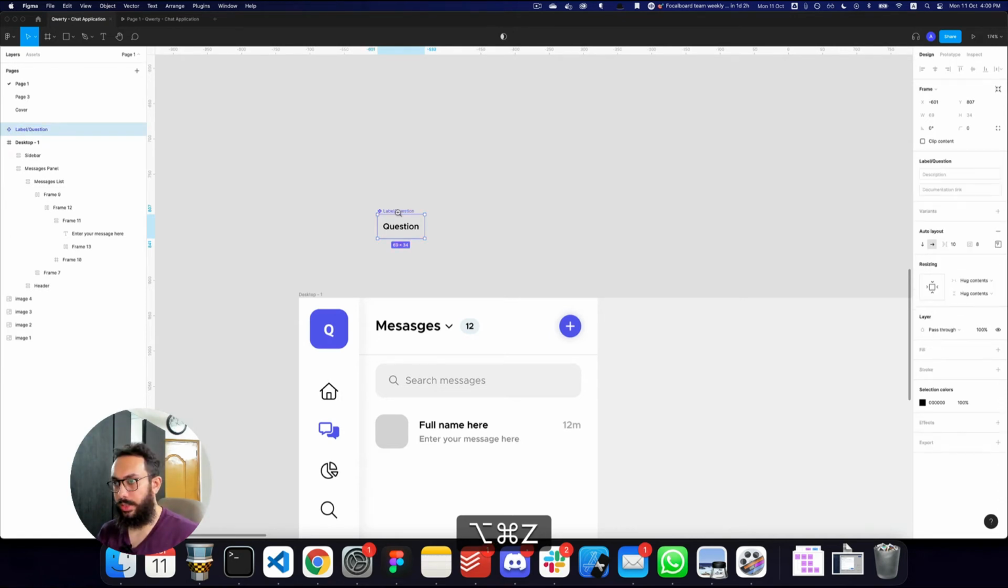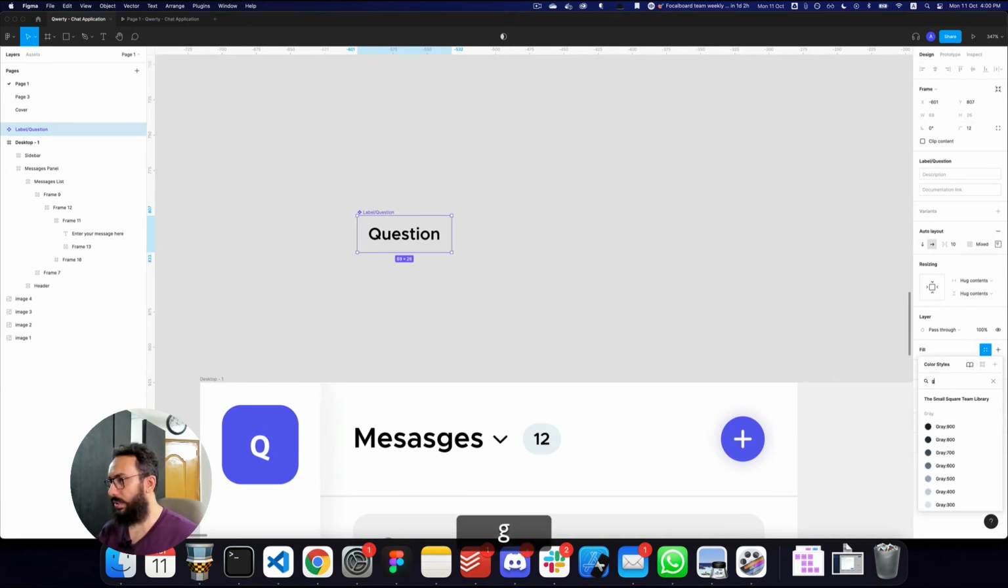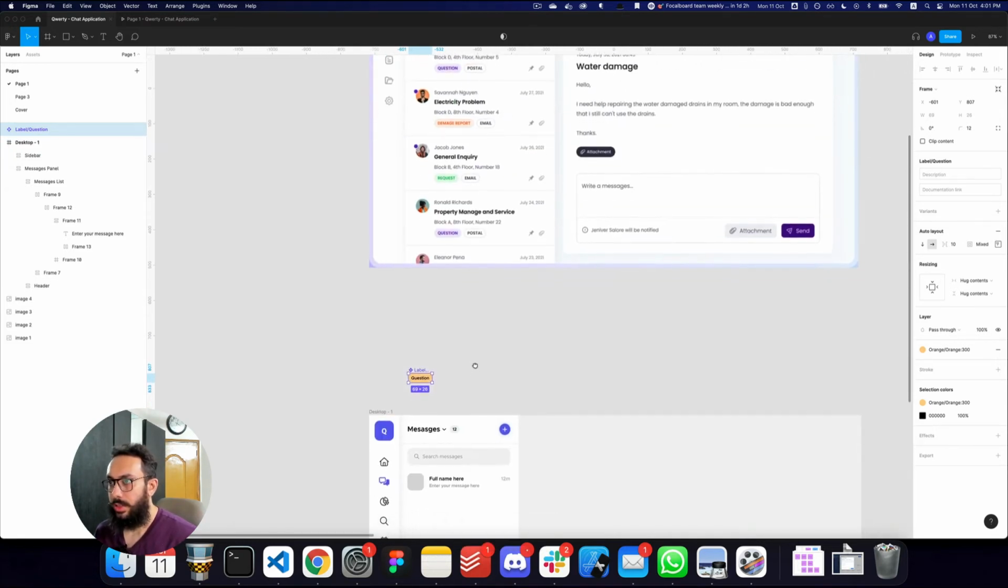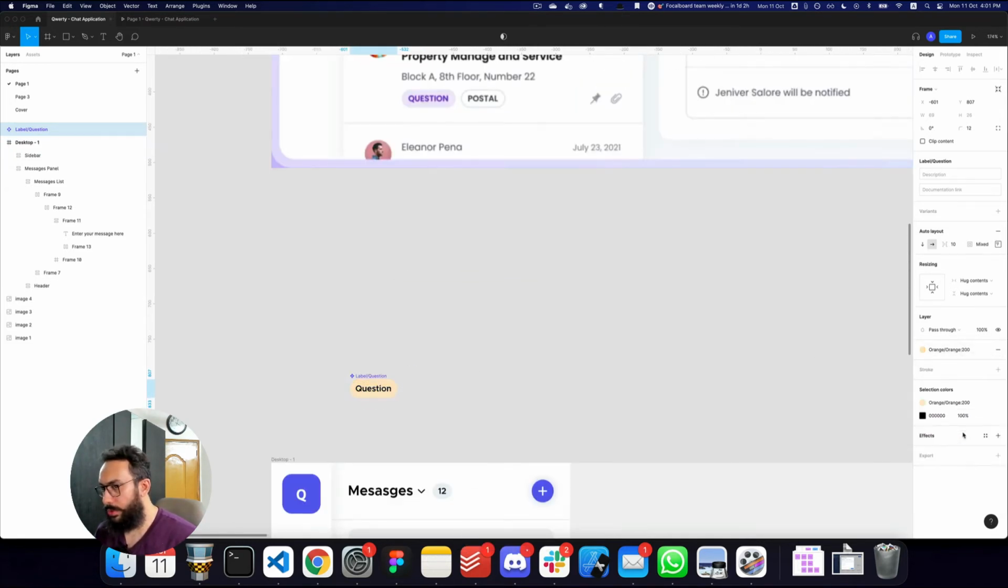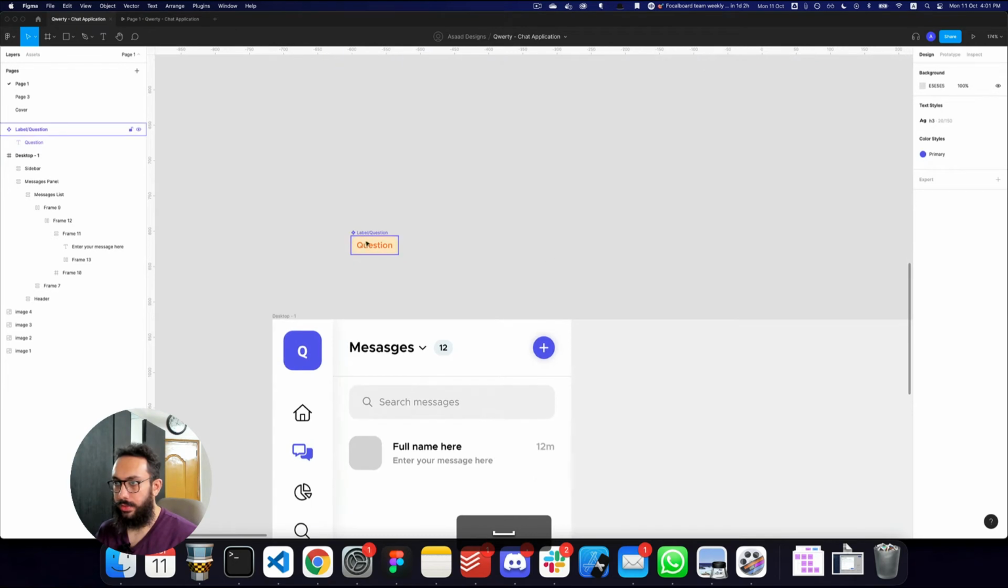I'm going to create a component around it. Basically say that the padding of this is going to be 4, 8. The border radius is going to be 12. I'm going to give this a background of, let's say, orange 300, and then maybe orange 200, and this particular text can actually be orange 500. So here we have the question label.